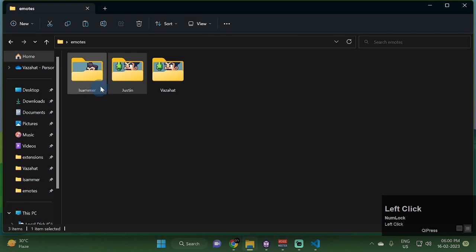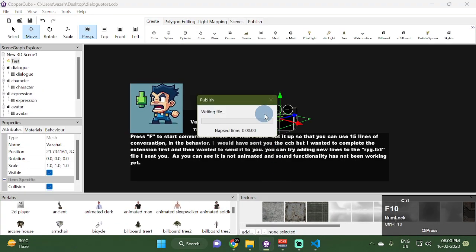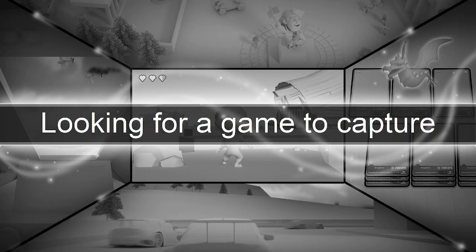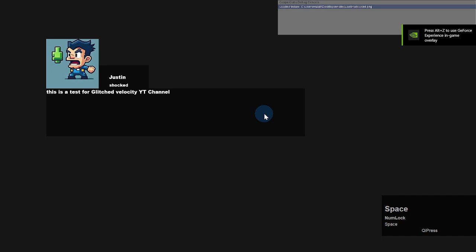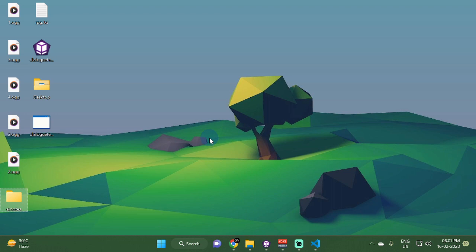You can also go here and delete the character and wazahat folders. And then if I test the application, it is still going to play those animations. So you can see it is still going to play those animations. So you can also embed textures in your Coppercube project. It allows you to use external sounds and external textures as well as internal sounds and internal textures.